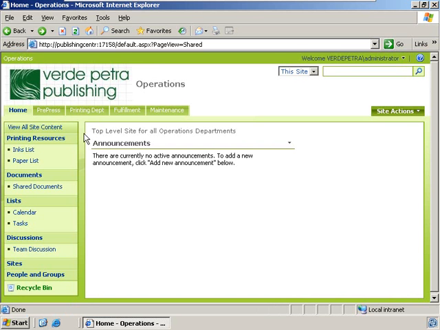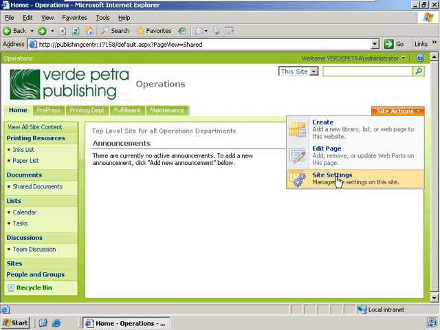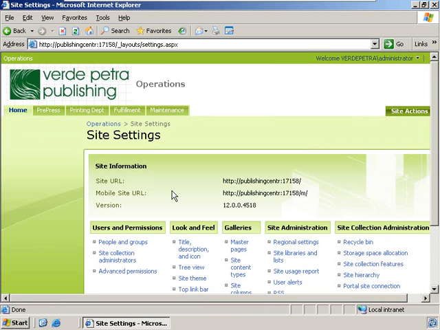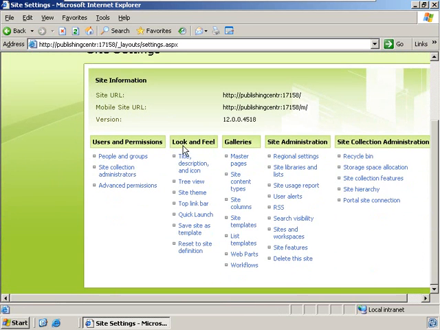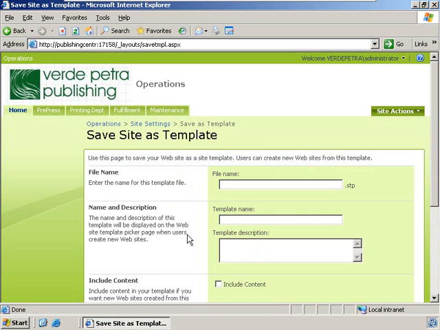All right, so we have accomplished everything thus far. We're now going to save this guy as a template. It's very, very easy. We go to Site Actions, Site Settings, scroll down just a little bit here underneath Look and Feel, and we select Save Site as Template. And now I'm going to save this as vpops. And you'll notice here that we have a 3-letter file extension at the end, .stp, for SharePoint template.